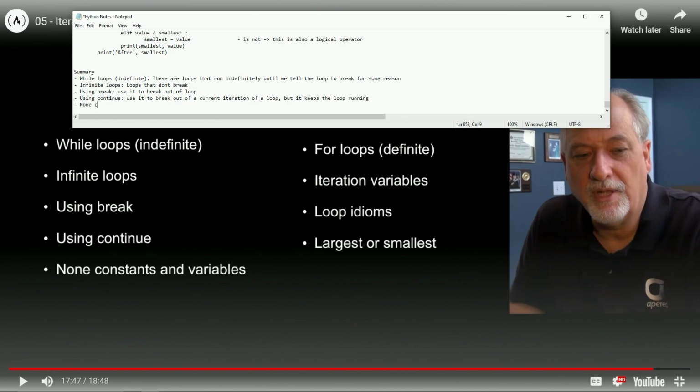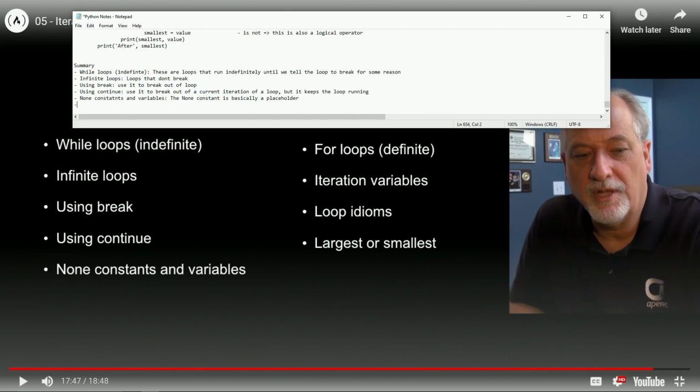None, constants, and variables. All right. The None constant is basically a placeholder. All right. What else do we got? For loops. Definite. Maybe we should have done it like this, but whatever.